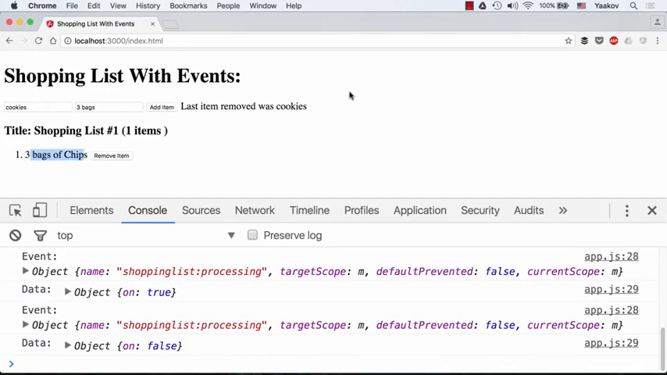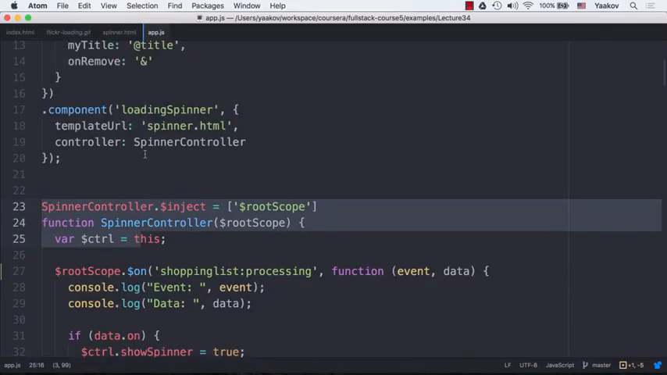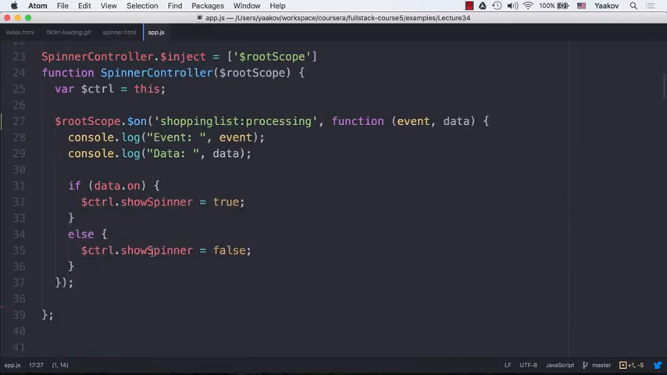There's actually one more thing to do. If you take a closer look, this spinner controller and this spinner component altogether, this loading spinner component, will work very well in this view. But what happens if I switch views and come back to it, and then switch and come back to it?